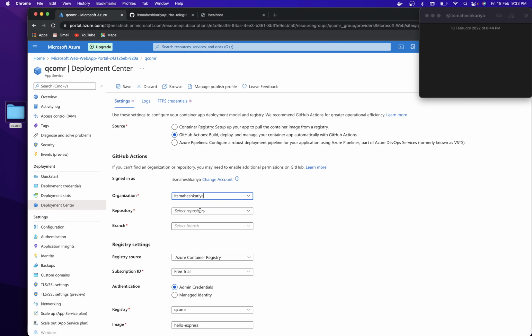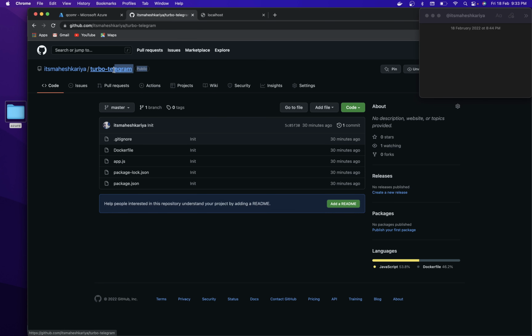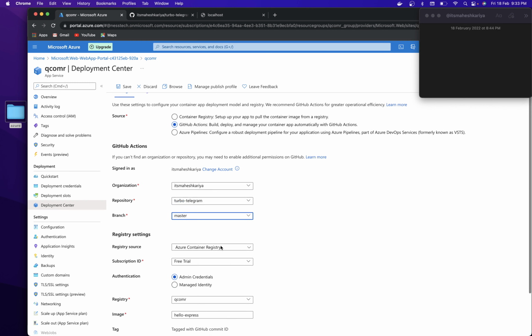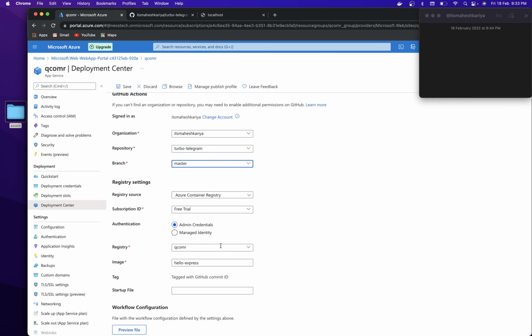After that, you can name your repository. My name of repository is turbo something. You can search for turbo. You will get suggestion. I think I'm not getting any suggestion. Let me check quickly. Okay, this one. So branch will be default master, of course, and this is it. This is all you have to do.